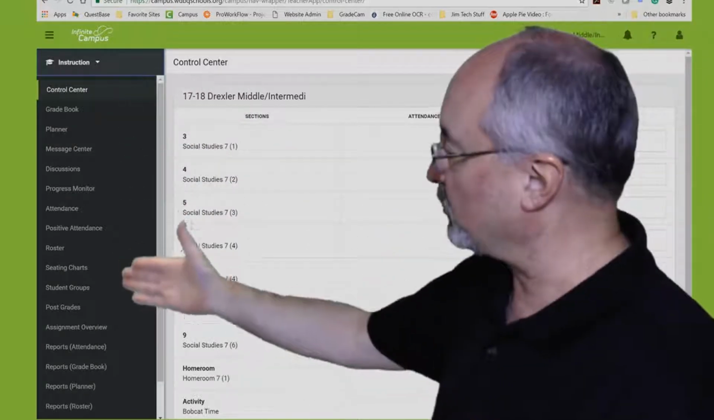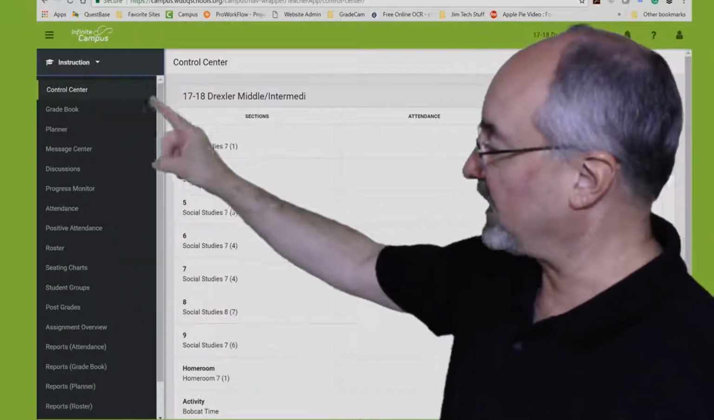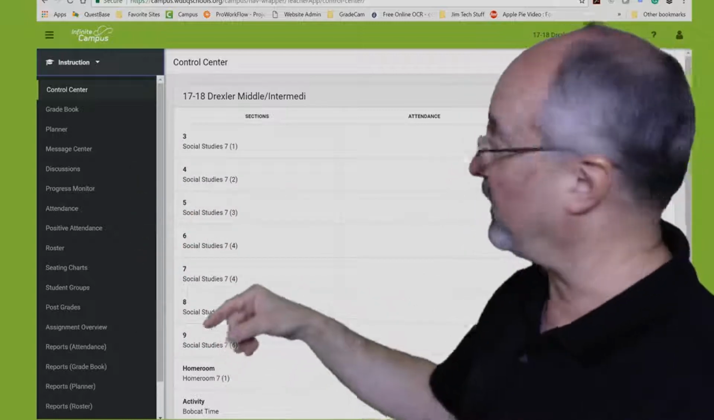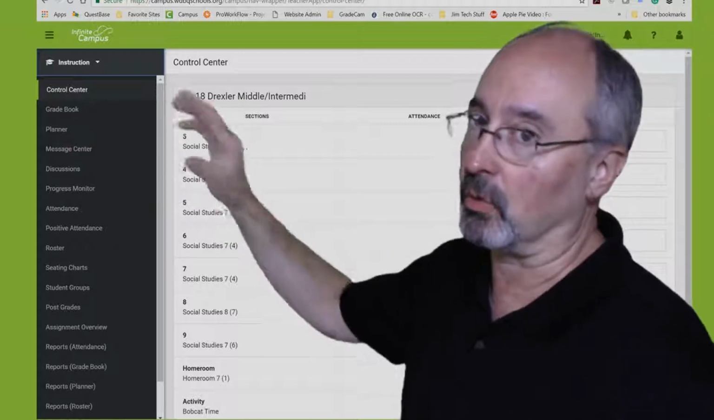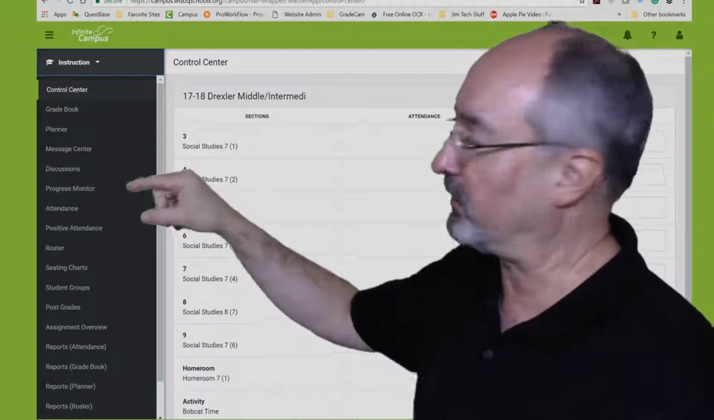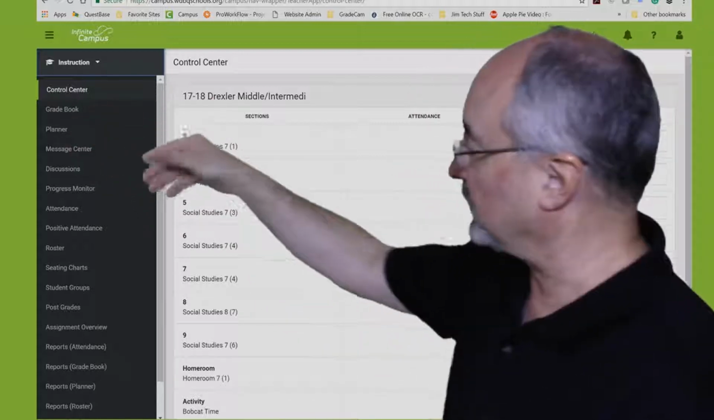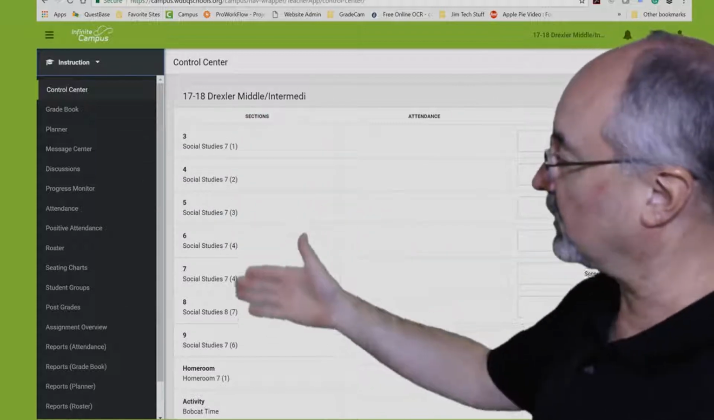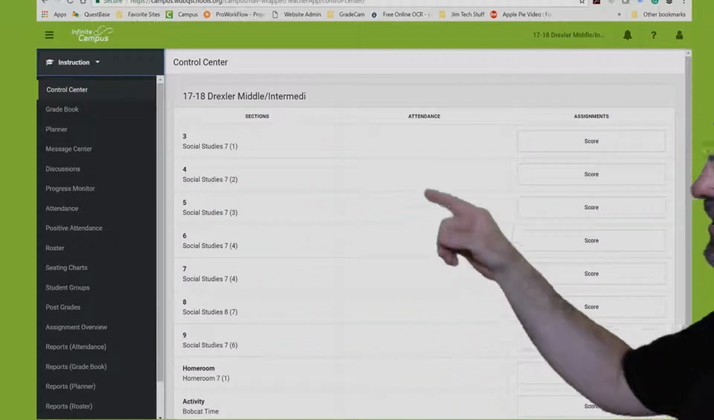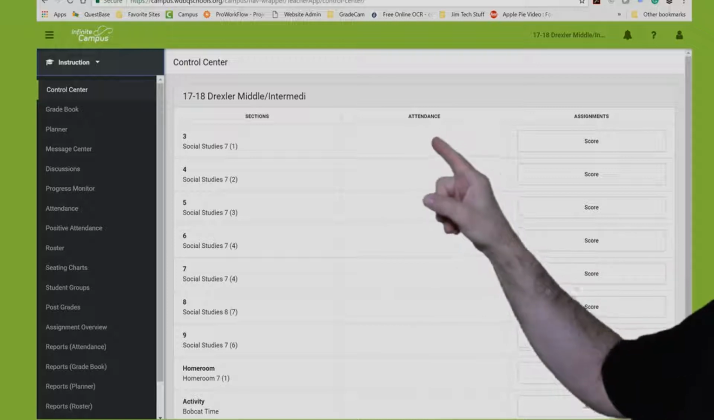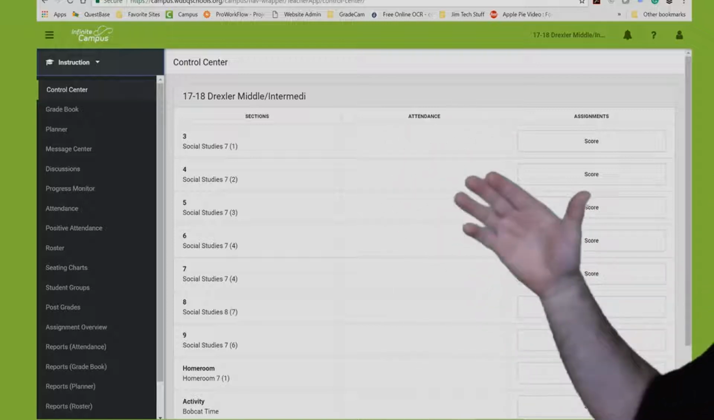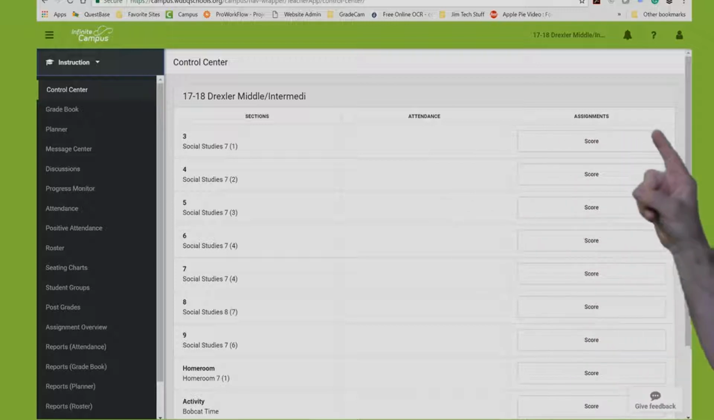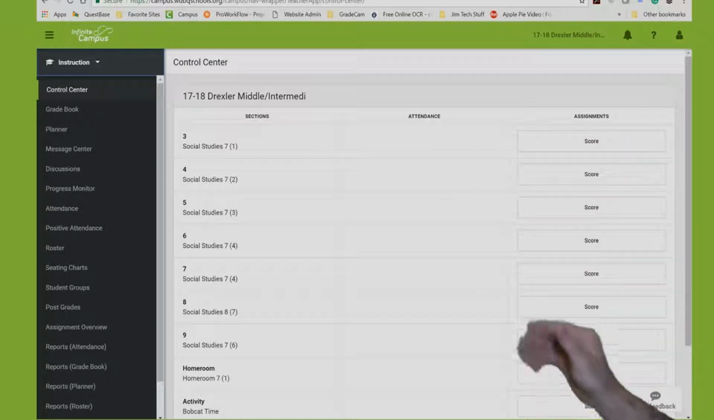You'll notice that you have a window on the left-hand side. This has all the areas that you're able to click on and be able to access. And we'll just start right at the top, and I'll do a really quick overview of what this all is. Right at the top is a control center. In the control center, you're able to see your classes. You're able also to see what your attendance is for that day, your attendance status. Plus, the really neat feature is you're able to look at your assignments.